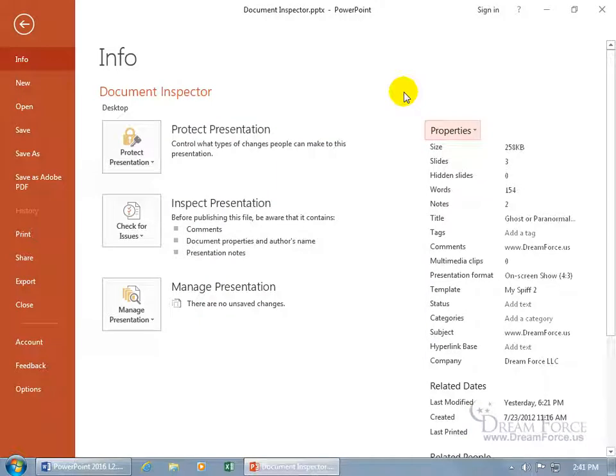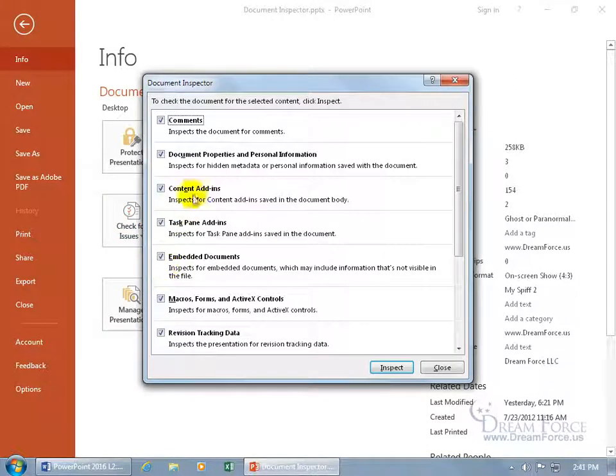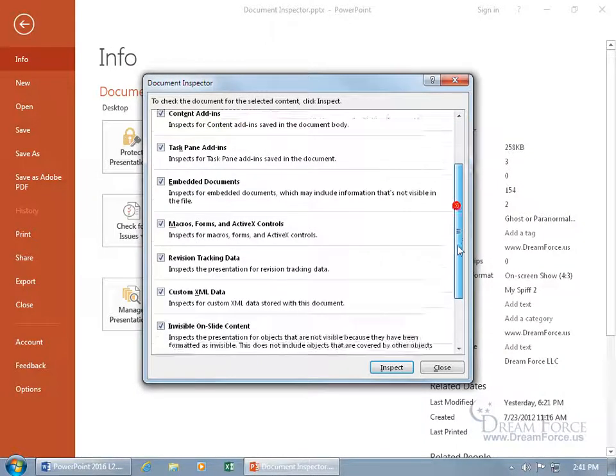We can use the Document Inspector, which is backstage, info selected by default. Come down here and click on Check for Issues. And there you go. Inspect Document. Check the presentation for hidden properties or personal information. So it checks for it. That's fine. After it checks for it, you'll get the option to remove it. Click on it. And go ahead and check what you want to inspect it for, like any comments. We know we got comments. Document properties and personal information, content add-ins. In any case, you can read all that.